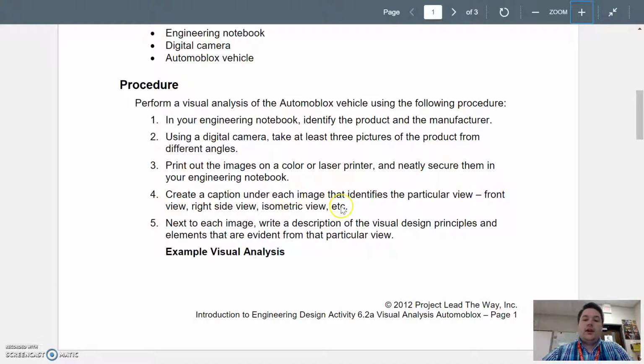And then under the images, you're going to want to identify what the front, right, side views are. And then this is probably the most important part. This is what's going to take you the time, this step 5. For each of those images, you want to look at what visual design principles and elements you see. So this is the same step that we did in that last activity. It was just kind of practice for this one.